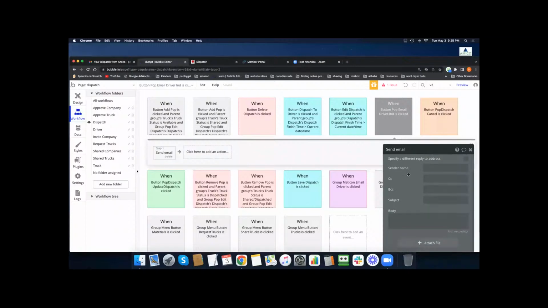Okay. So now in the body, this is where we're going to want to include the pertinent information, so the load type and so on and so forth. So let's see if we can do that. What we're going to do, instead of searching for the truck, because that's what we have in reference, we have the parent group, we're going to instead insert dynamic data right there.